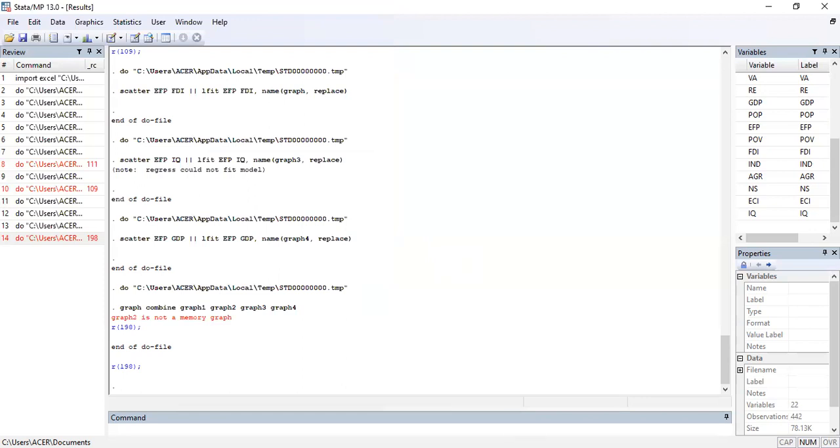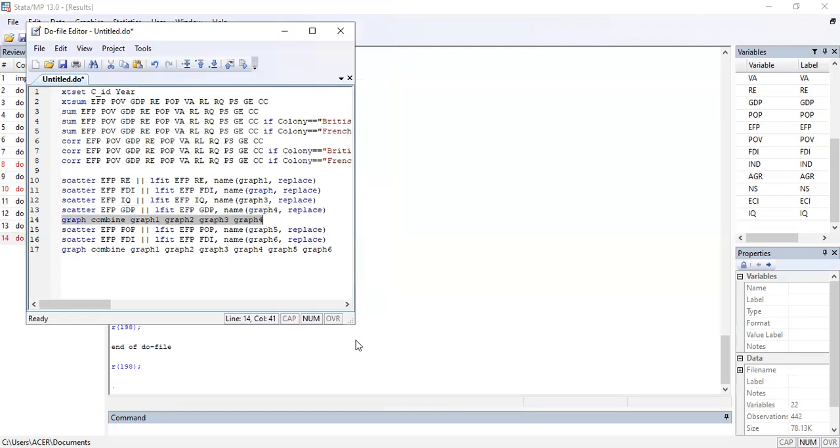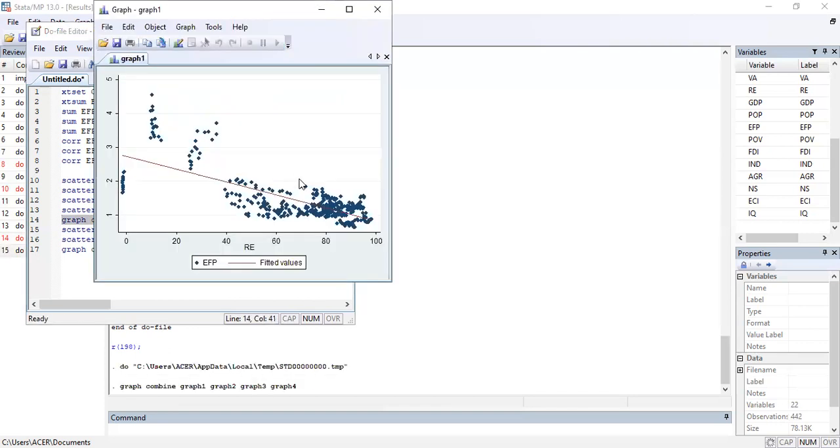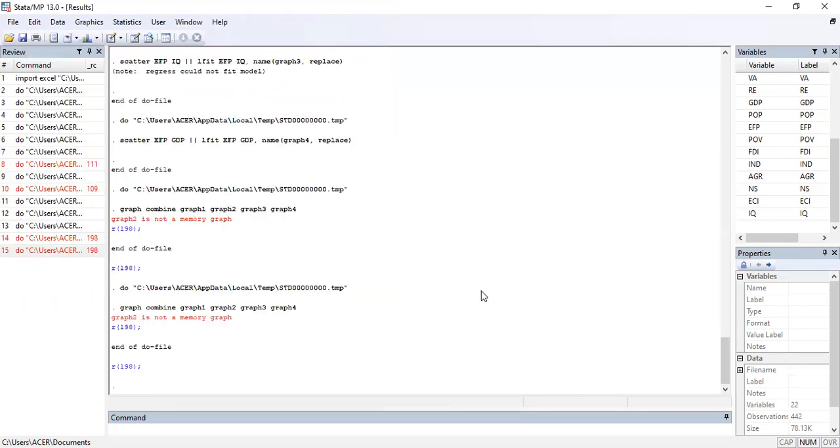There's no graph 2 in our memory, so we have to correct that. Yes, this is graph 1. I didn't put graph 2 here. That's where the issue is. We need graph 1, graph 2, graph 3, graph 4 in our memory. Let's take it back, correct it and see. I think there'll be no issue. So graph 2 is not in the memory.